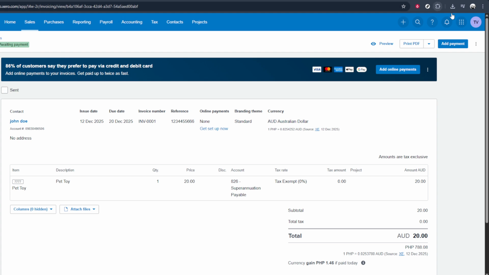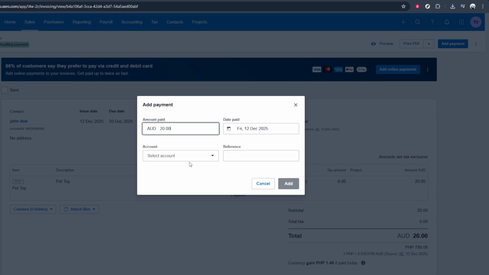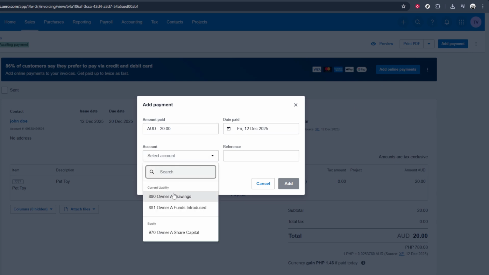With the invoice open, look for the button or link that says Add Payment. Click on Add Payment to bring up the payment entry form. This is where you'll tell Xero how and when this invoice was paid.